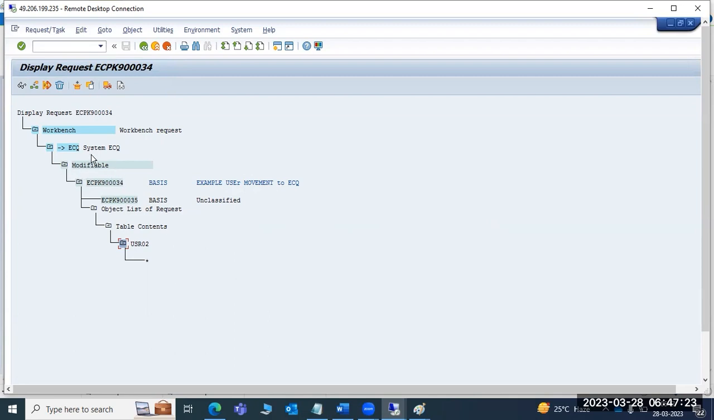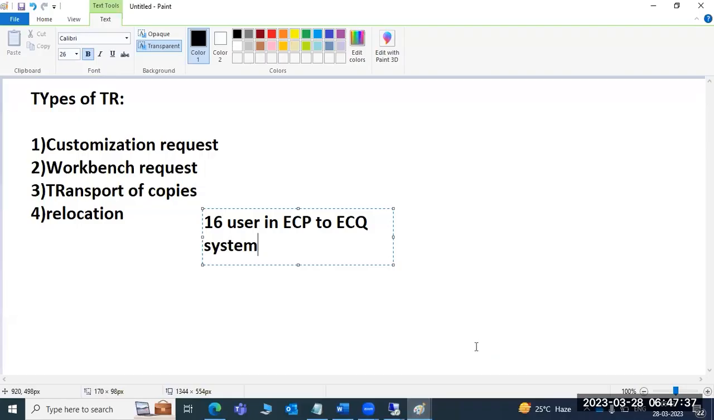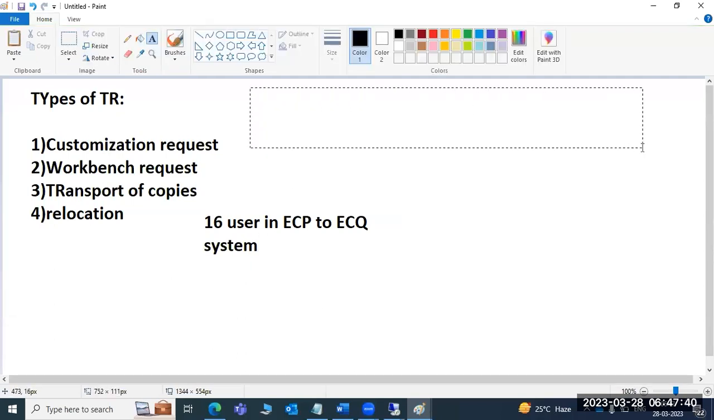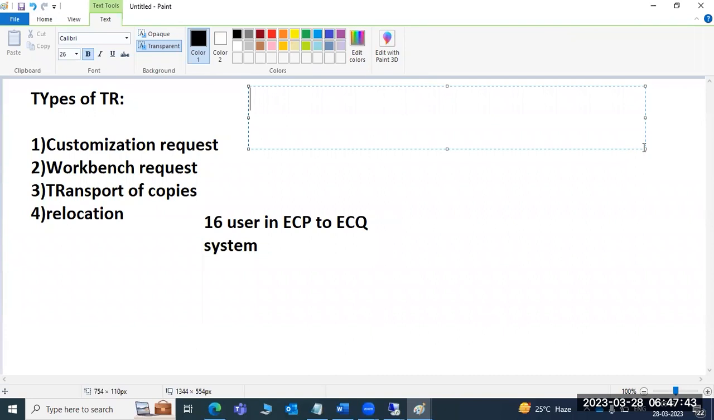Now it is in the modifiable status. If the request is in modifiable status, which means the TR is not released. There is a series of actions we have to perform. That's why TR creation is not part of our duty, but here I am explaining, so don't get confused. Once the TR creation is done, then TR release, then TR import. This is our responsibility.